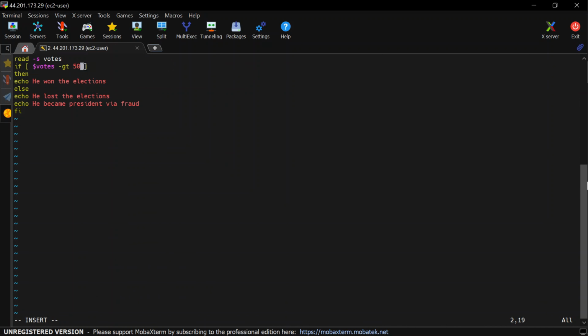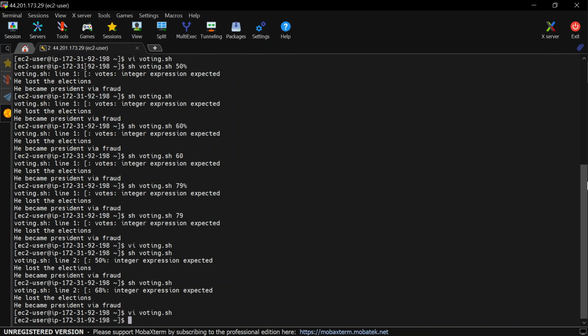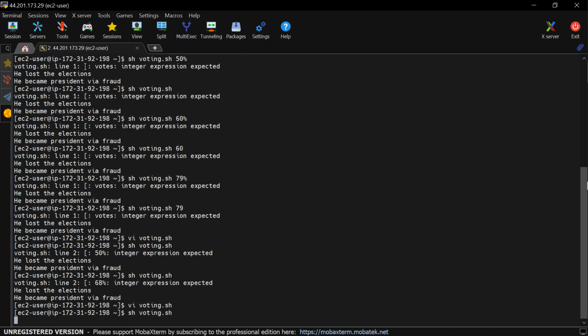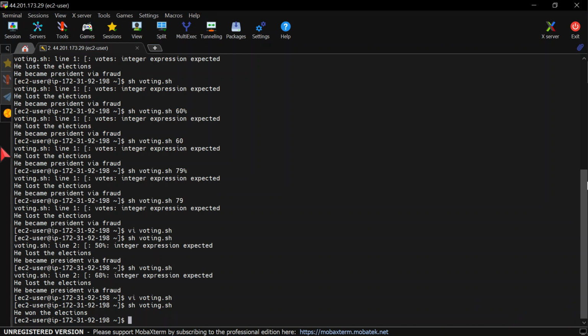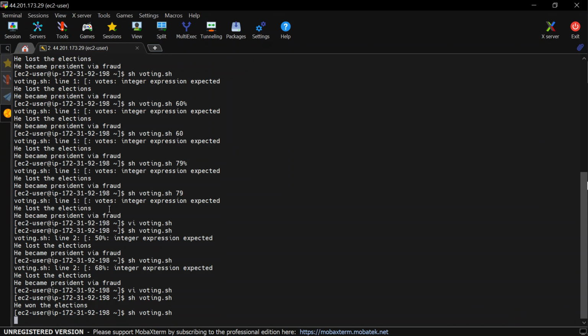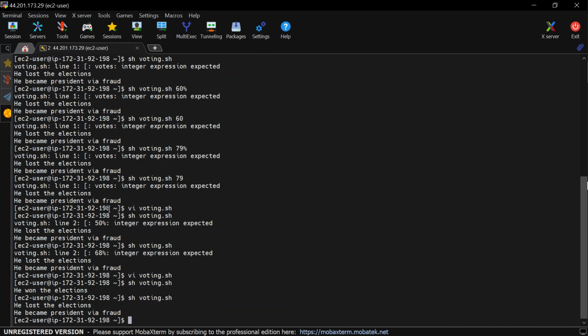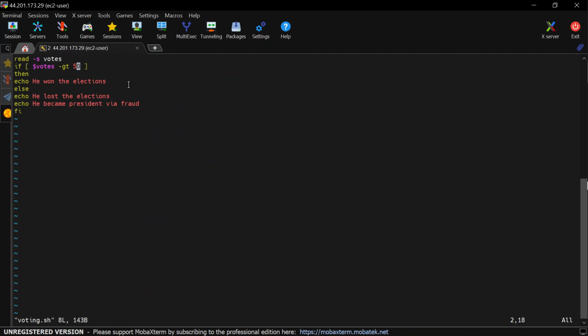Let's remove this percentage. Maybe that's the problem. 68. He won the elections. There we go. However, if we put 34, he lost the elections. He became the president by fraud. Now let's vi into this to explain what we did. Over here, if you put the percentages, it's not going to work properly. Therefore, you have to put the numbers.